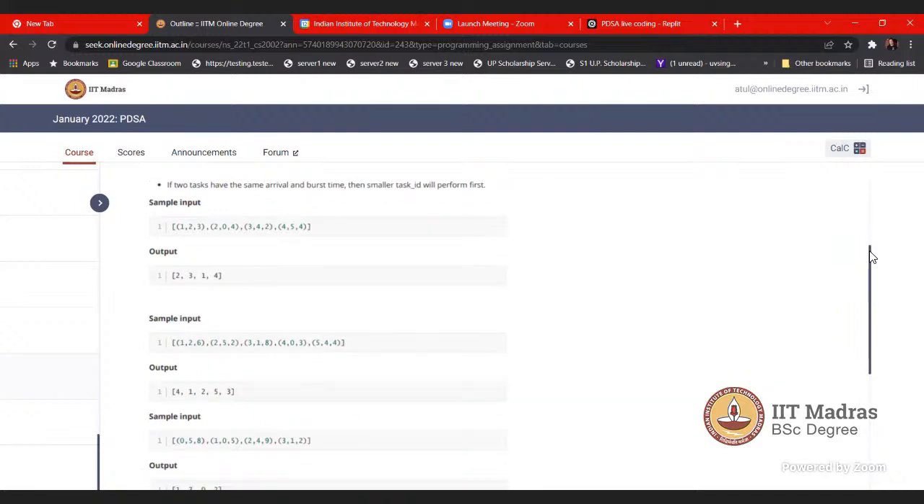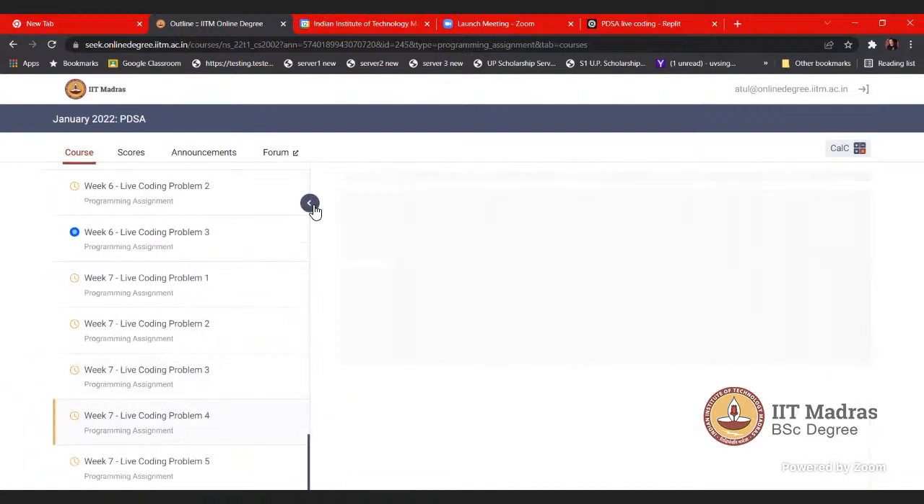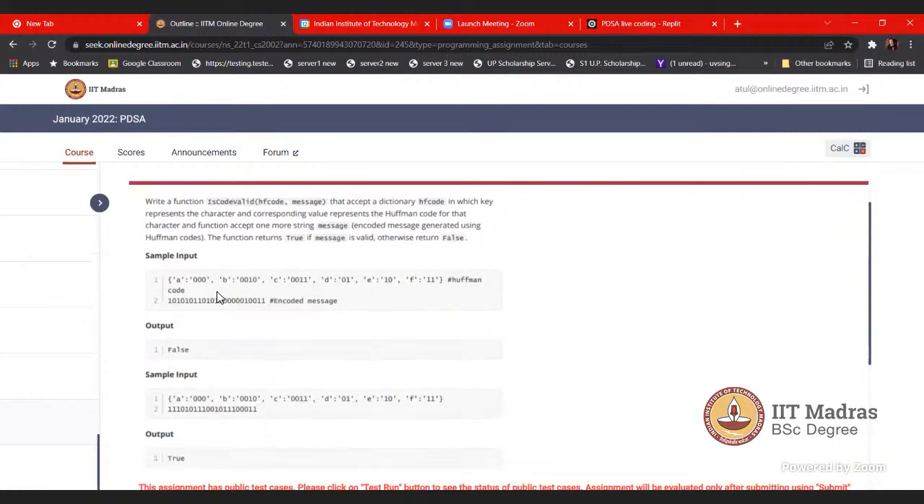So this is problem number 3. And problem number 4 is related to the topics which you have covered in the lecture: is the code valid or not? It is also related to Huffman code. Here codes are given for each character, and an encoded message is given. You have to check whether the code is valid or not according to the given Huffman codes.